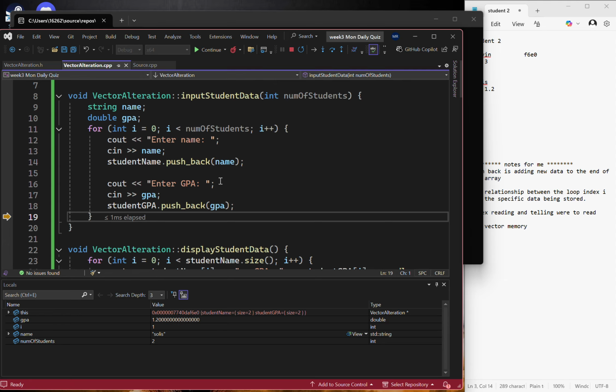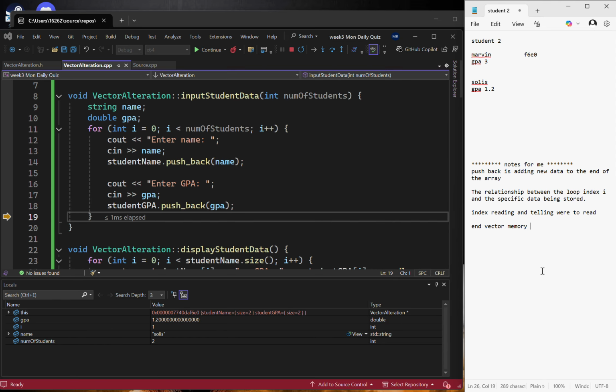Okay, so now time to explain what pushback means. Pushback is basically adding new data to the array, so like putting it at the end of the array. So it's just like making the array size one step bigger, or however much data you want to put into it. But in our case, it's just one of each, one size of each array.